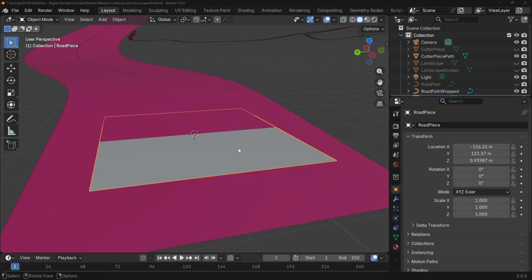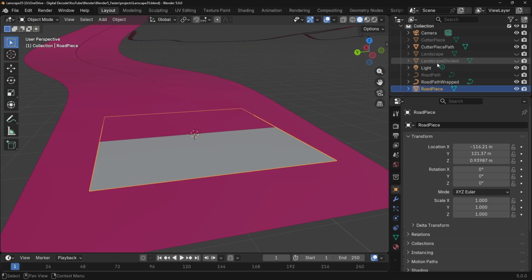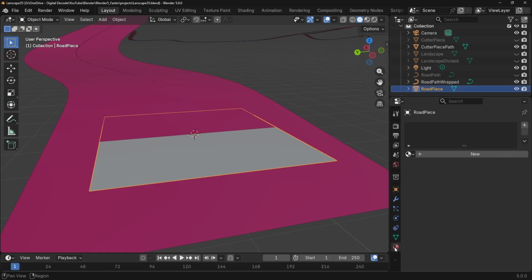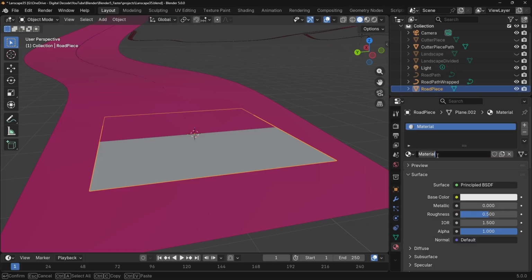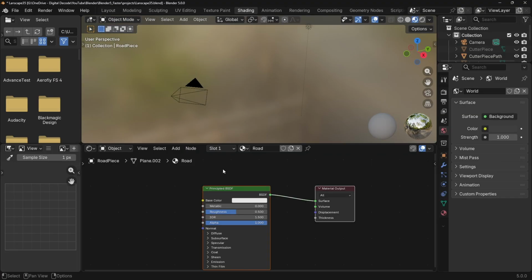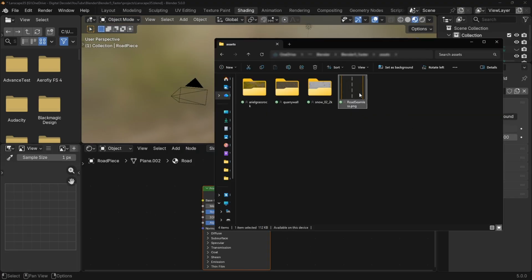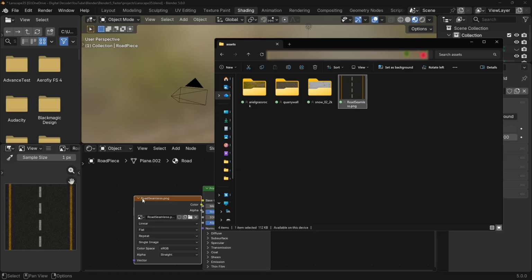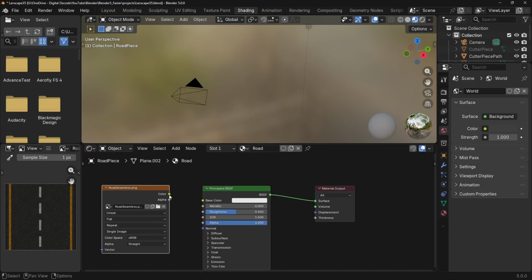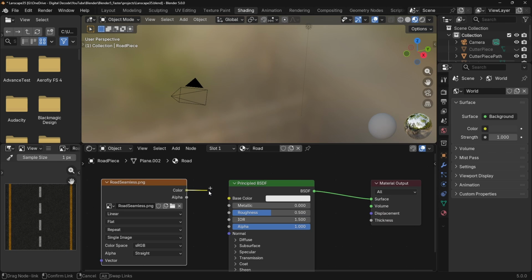So with the road piece here, the first thing we need is our texture. So on the right hand side, make sure you have road piece selected. What I'm going to do is click the material tab, new, change the material name here to road. Then we can go to the shading viewport at the top. Yay, more nodes for you. And then opening up my assets, I'm going to drag and drop this into here. And that creates us a node for our texture. We can simply plug then the color of this into the principal BSDF. And that's all we need to do there.